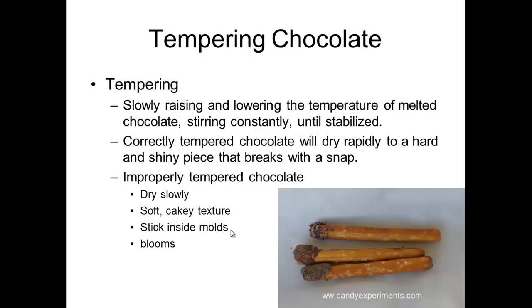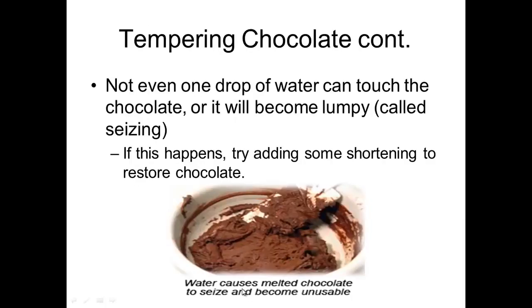Now, if you melt your chocolate improperly, that's when the bloom comes about, or the texture of the chocolate's very cakey, it takes a long time to dry, it sticks inside molds, things like that. And this would be an example of the bloom on the chocolate covered pretzels that I was talking about. It was improperly melted, improperly cooled, and that's what ends up happening. It doesn't look very desirable to eat. It almost looks like mold growing on chocolate.